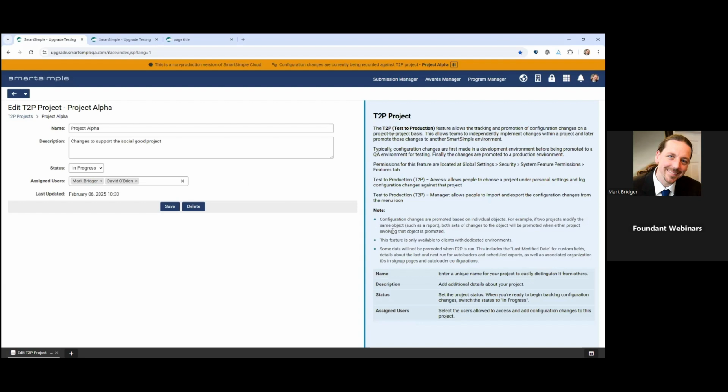And we do have a bit of an explanation here as to how that's going to work. So we're grabbing the settings. We're saying, hey, these are the settings that have changed as part of this project. They'll need to move over. And it will grab whatever the current state of those settings is when it does pull them over.